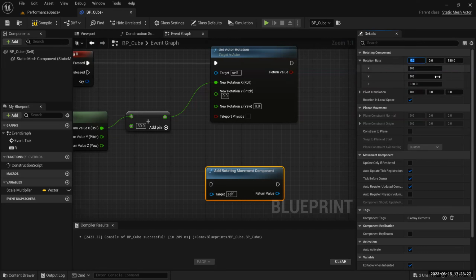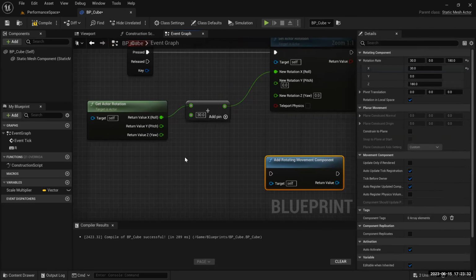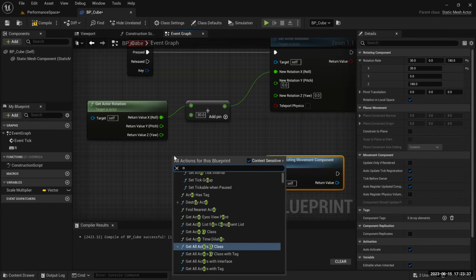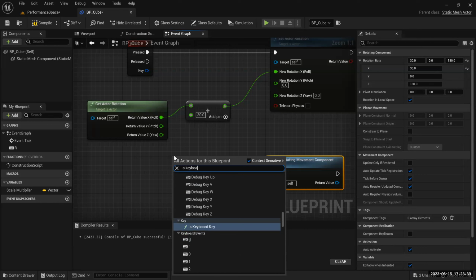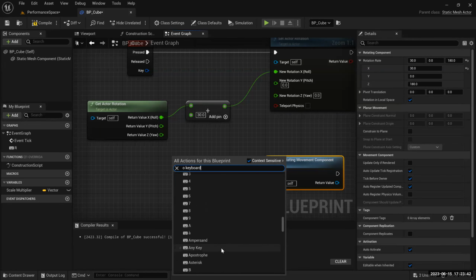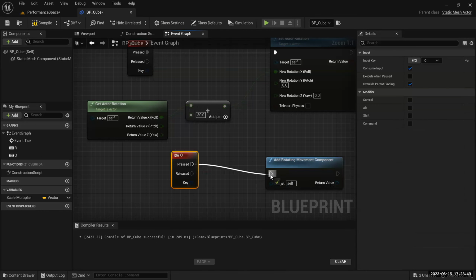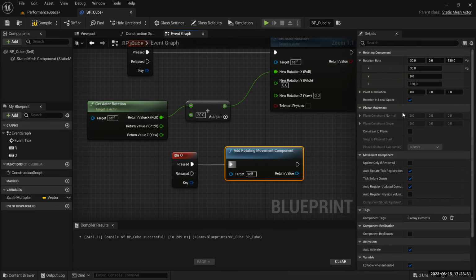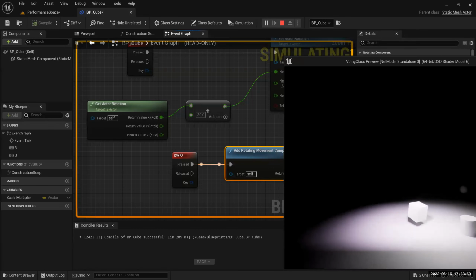For example, I set the X value to 30. And how do I want to control it? Maybe by pressing the O key. If I press O, it will make the cube start to rotate by itself. Press O. Yeah, it will just rotate that way.